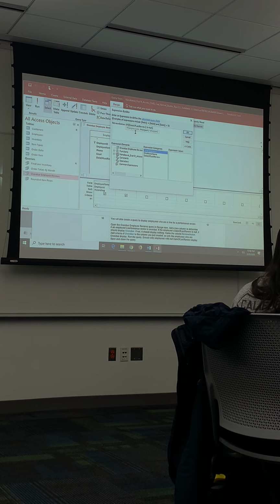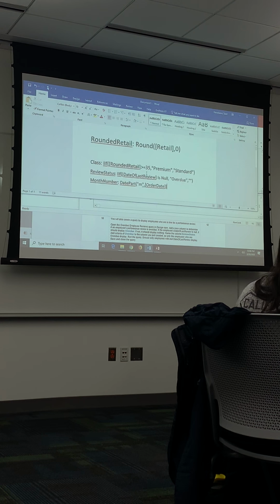So if date of last review is empty, the true part of it, we want it to print overdue. So parenthesis, quotations overdue. And then if it's not overdue, it should display nothing. For it to display nothing, you just put 2 quotation marks. So there's nothing between the quotation marks, and that's what it prints. So it should look like this one.